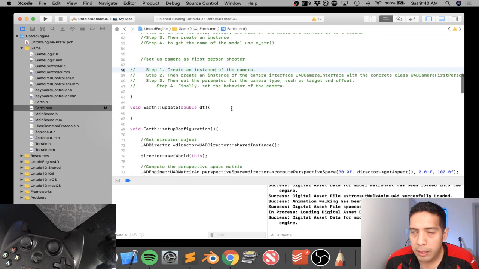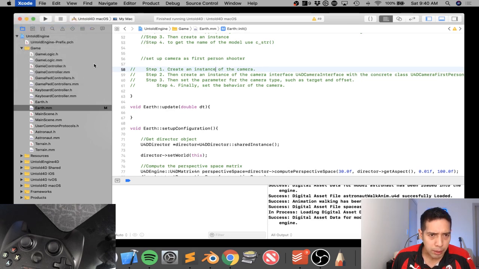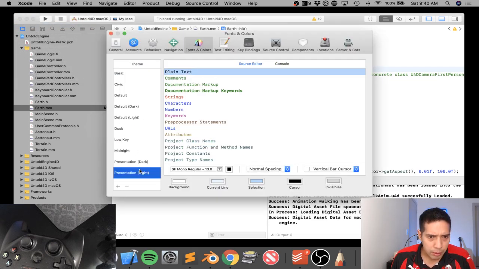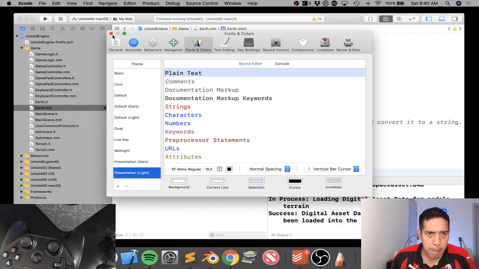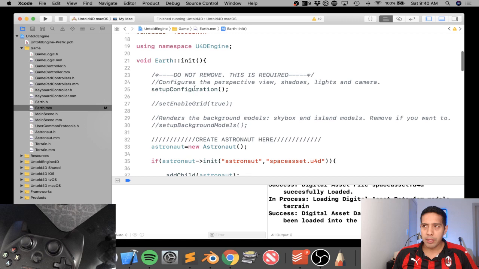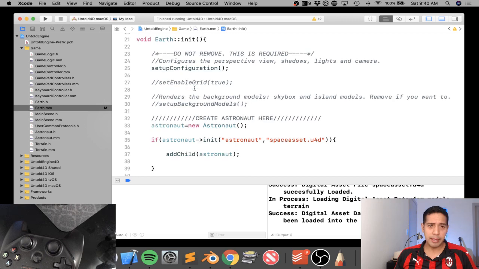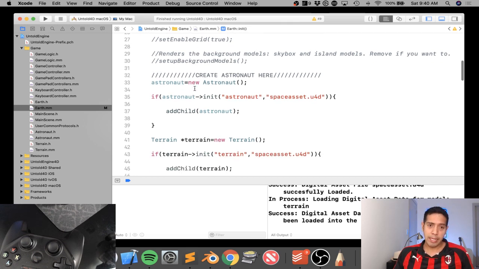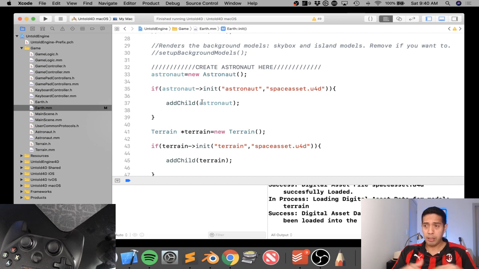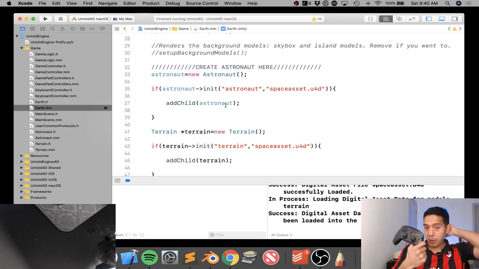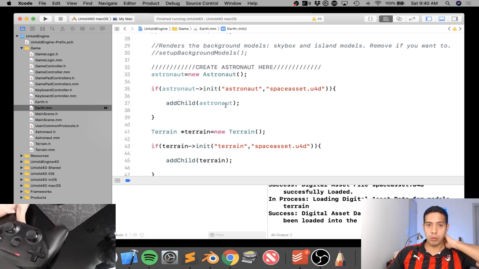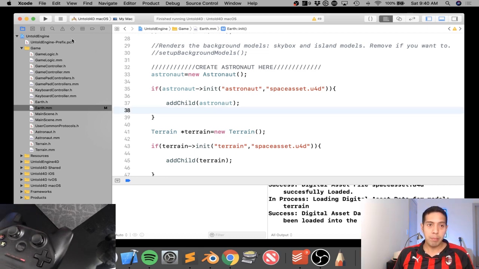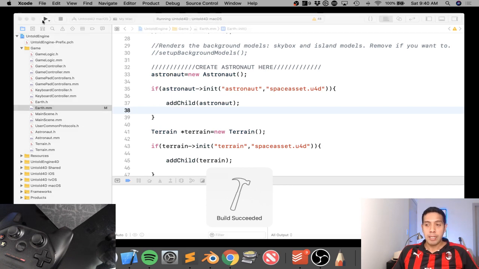Let me make it a little bit bigger so that it's easier for you guys to read. All right. Yeah, I think that's better. So in the Earth subclass, we basically initialize our character, which is the astronaut, and we created a terrain, which is a simple flat surface. And that's basically all we did, and then, like I said, we also enabled the game controller to have an effect on that character. So let me run this so you know where we left off.